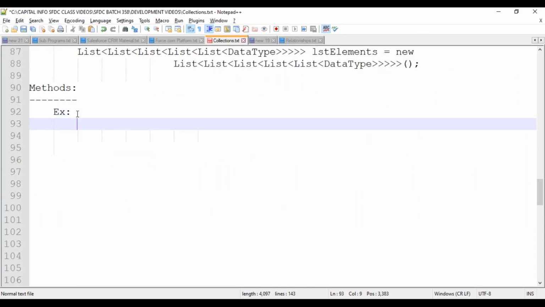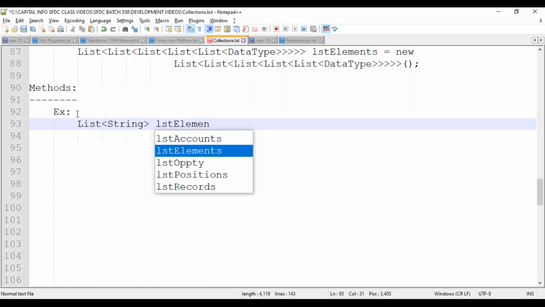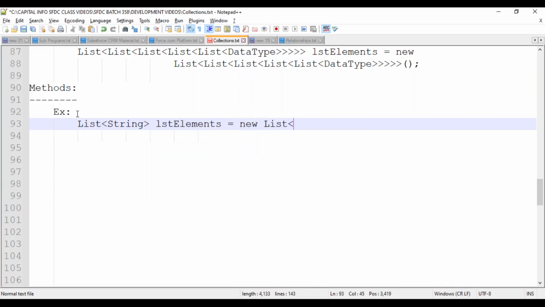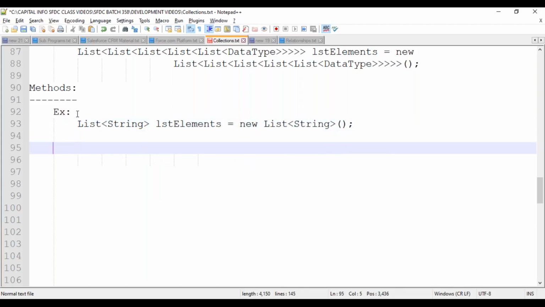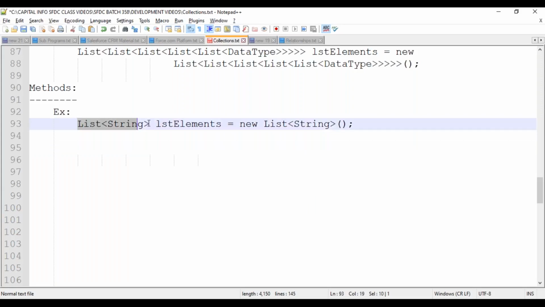For example, I want to store a group of string elements inside my list collection. So I am preparing a list collection which can store string type elements. I'm defining a collection, List of string, lstElements equals new List of string. Now tell me, do we have any elements inside this collection now? No. I have just defined the collection and haven't stored any elements in it as of now. So this is an empty collection, which doesn't have any elements inside.